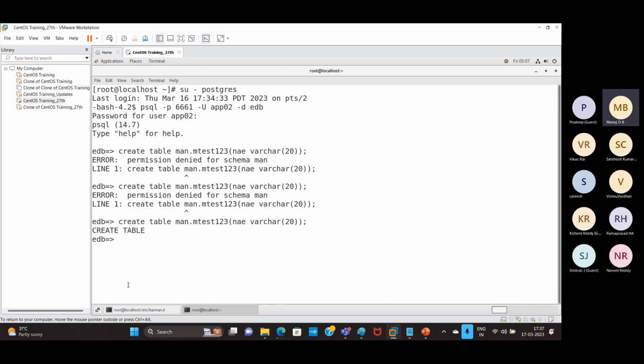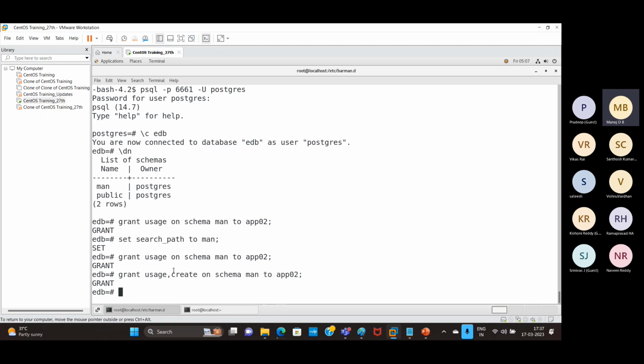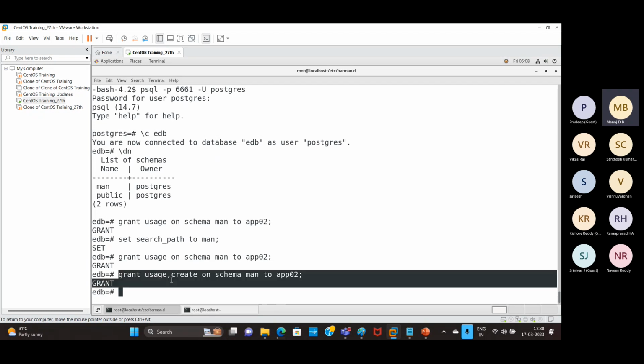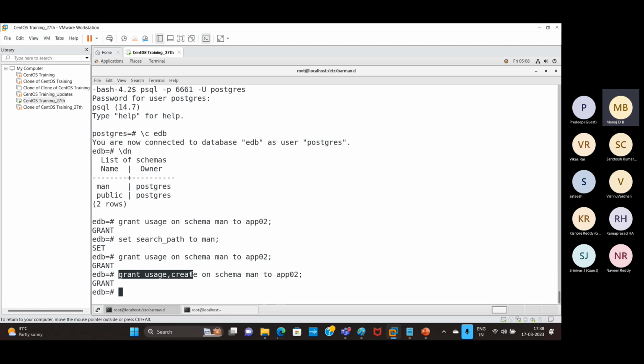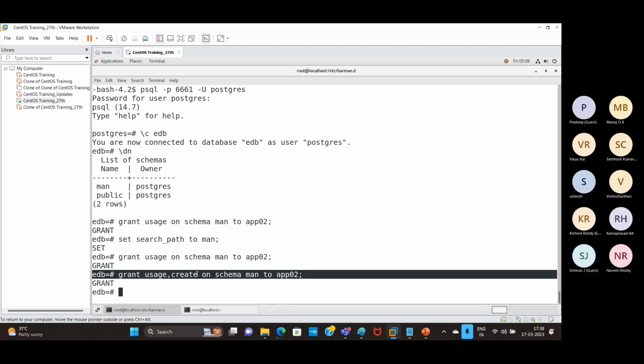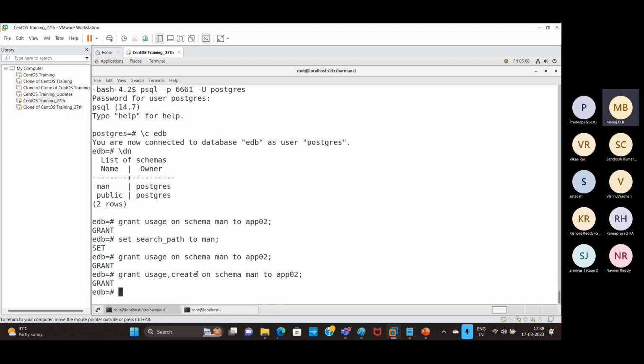Yeah, so we need to provide it with create table. Means with create. See here, usage, create on schema man to app02. So whenever we are going to create any table on another owner's schema, at that time we need to provide usage, and we need to provide create as well. Okay, understood, guys? Guys, understood?